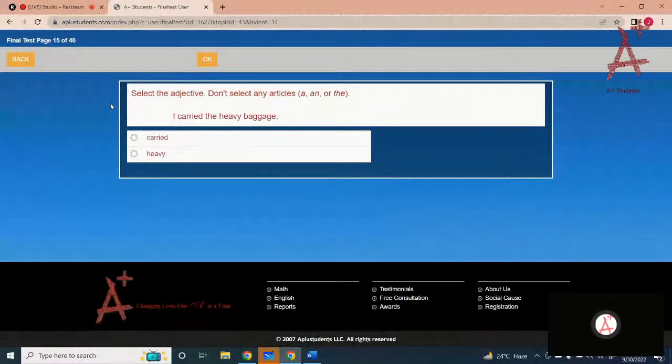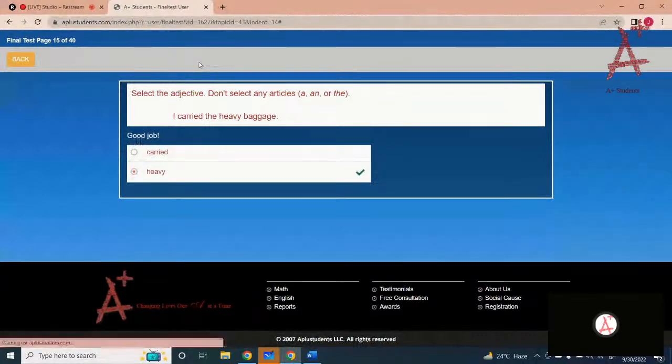Okay, select the adjective. Don't select any articles. So the sentence is: I carried the heavy baggage. So which is the correct one? Carried or heavy? Yes, heavy is an adjective. So select the correct option and click on the OK button.